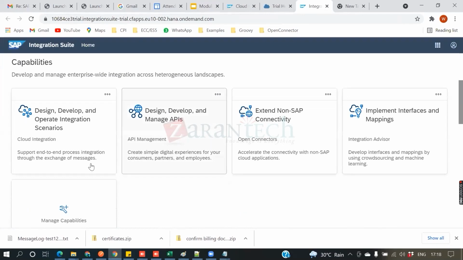Now if you see here, I added all the capabilities. Here we have the CPI, API management and open connectors. If you want to access any one, you simply click on this CPI. Once you click on this, it will automatically redirect. If you want to take the URL, you can click on this and take this URL.